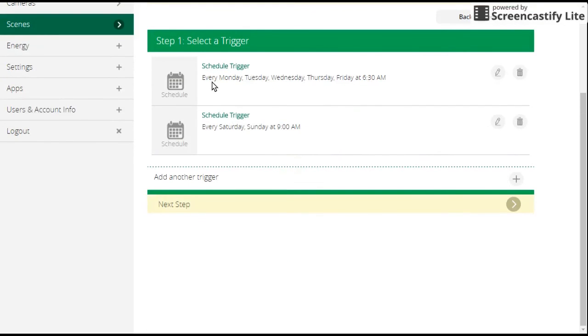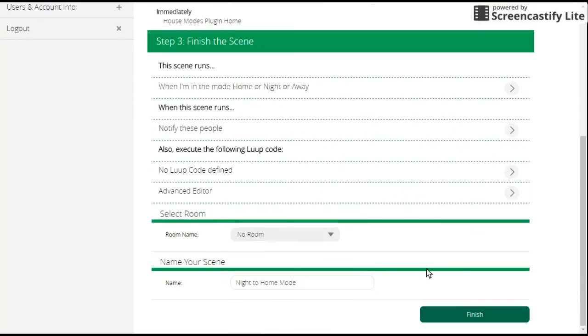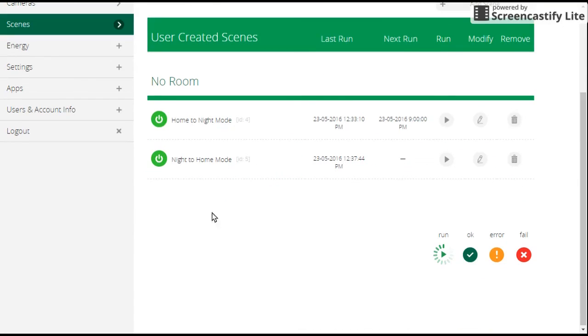We got every weekday, Monday through Friday at 6:30 a.m. and every Saturday and Sunday at 9 a.m. to go from night to home. And go to next step, and then validate and save that. And now your system will change into the mode you want when you want it to.